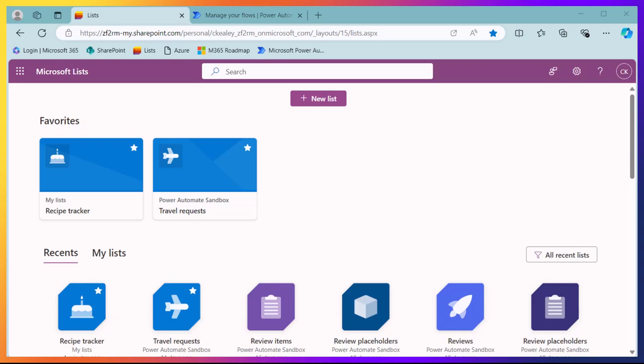All right. Most of the flows that I build and work with leverage SharePoint, whether it's SharePoint libraries or SharePoint lists. And one of the questions I get a lot from people is, well, what if I'm using a Microsoft list? Now, let's be perfectly honest, Microsoft lists are SharePoint lists. They're the same functionality, the same technology. The difference is in how you access them.